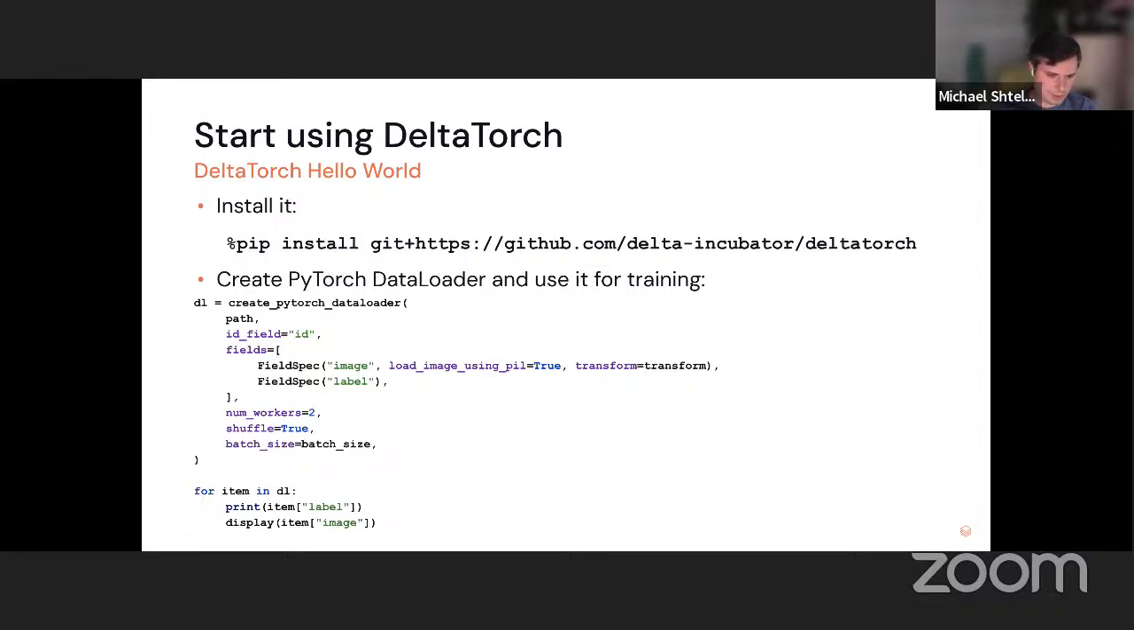So what else do you need to specify? You will have to specify the number of workers. You can specify if you would like to shuffle the data, and you will have to specify the batch size. Of course, you don't need to specify those things. They have reasonable defaults. Basically, you can just omit them. And after that, you get the data loader, and you can just iterate over the data loader, right?